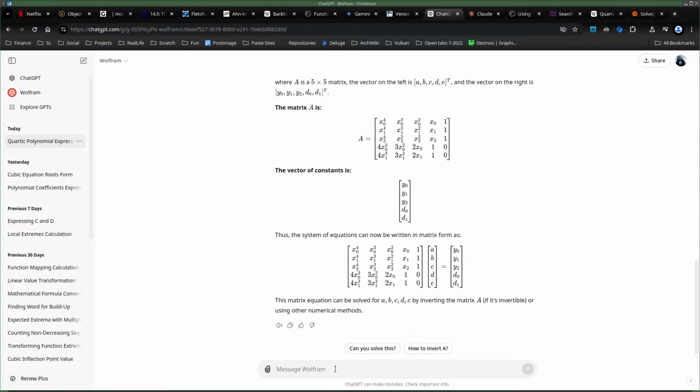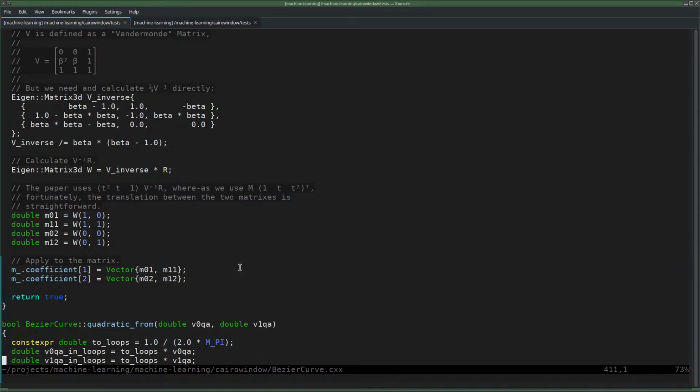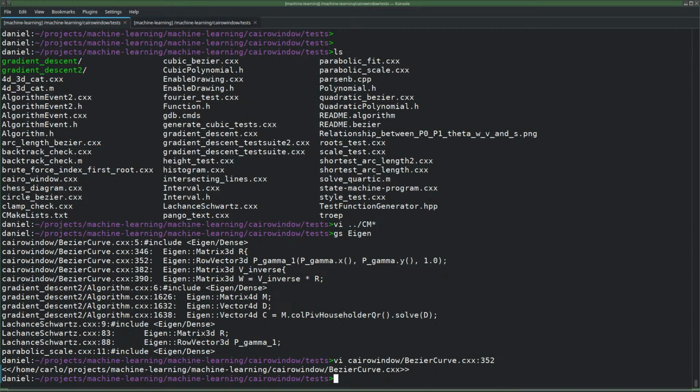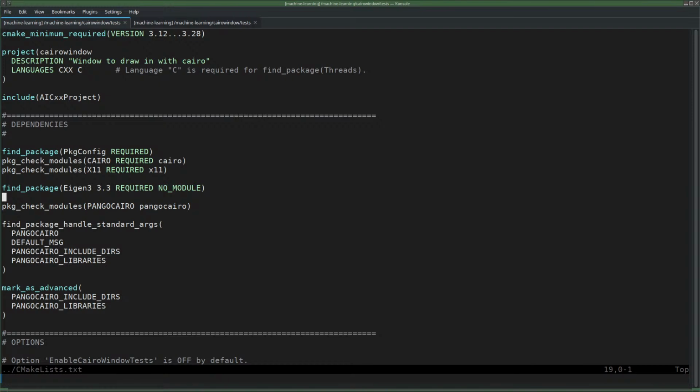And then we just say, please write a C++ example how to solve this using Eigen, and what was it, Eigen 3? Or does that not matter? Eigen 3, yeah.